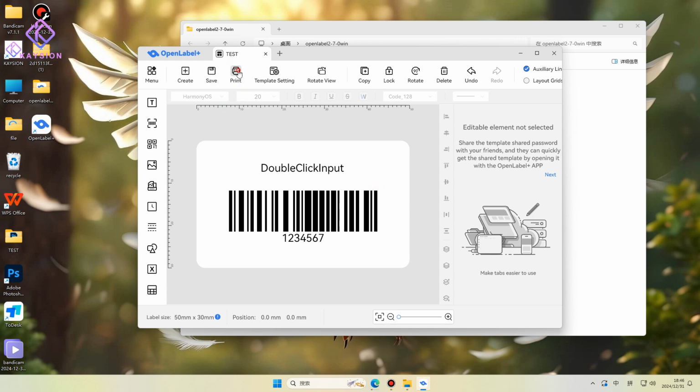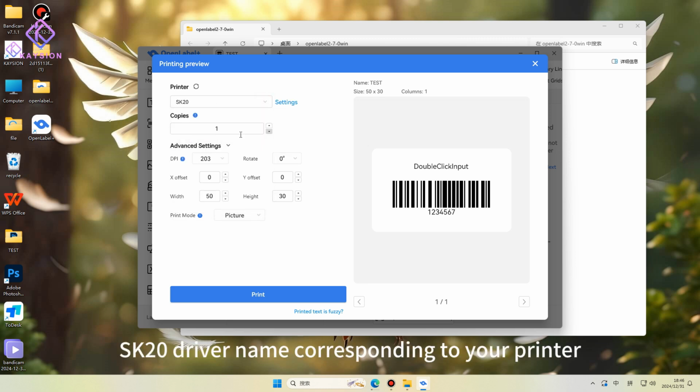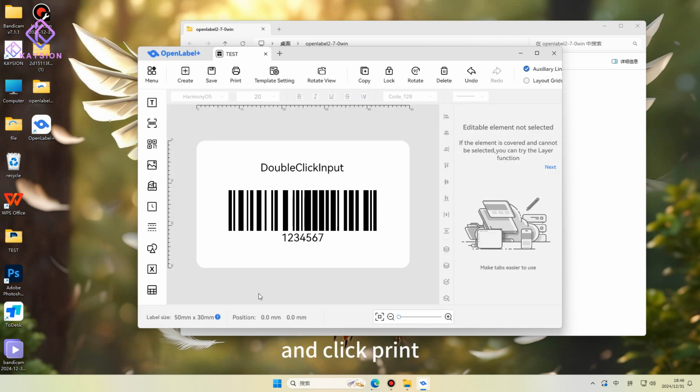Click Print Test. Select the SK20 driver name corresponding to your printer, and click Print.